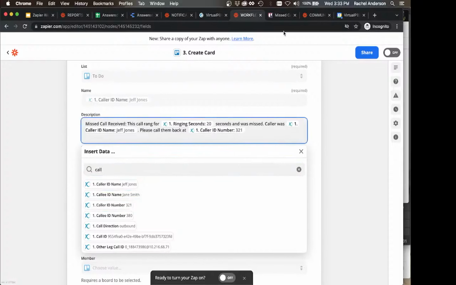Just in case that looks off to folks, this information will include calls to your employees, to other employees, or from outbound. So you may see a mixture of extension numbers as well as full phone numbers. In this case, the call that was missed was an internal call. Jeff Jones at extension 321 made a call to Jane Smith that was missed. So we're going to put in his number here.